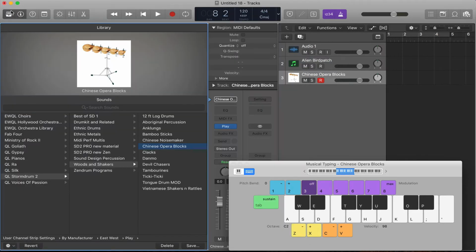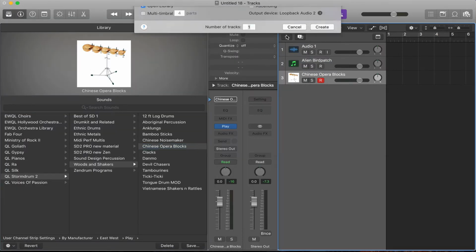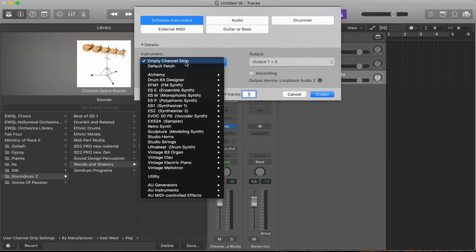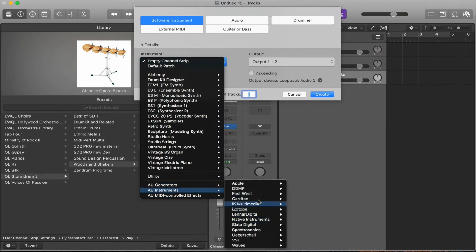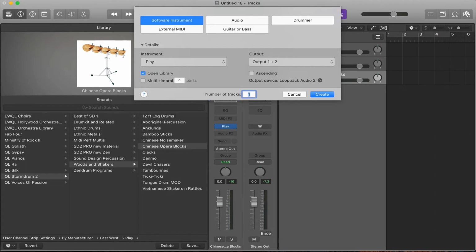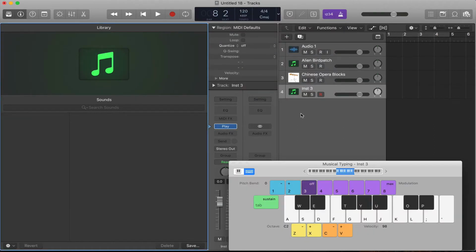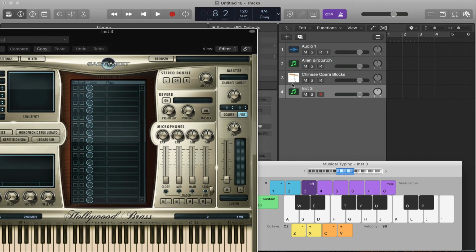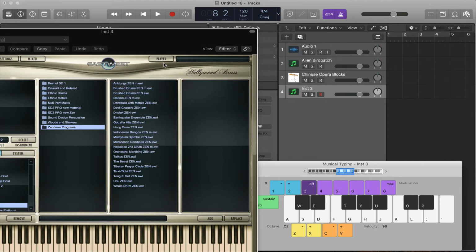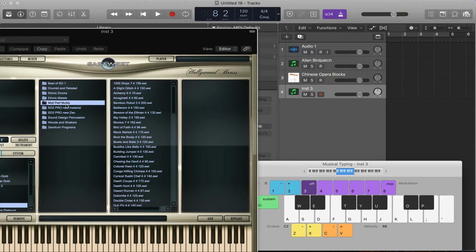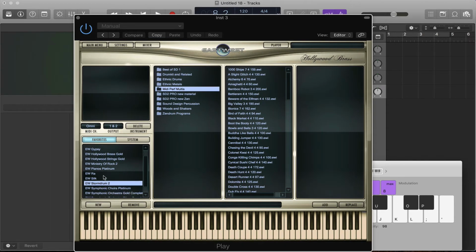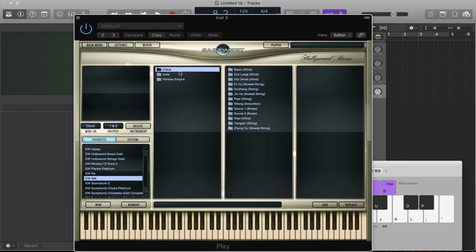Let me show you what this would be like if I just did it from scratch. We'd go to Play, EastWest. We open it up. Okay, nice. Notice there's no icon here. Go to the browser. If we were starting from scratch, we'd go over here. Let's go to Silk. Let's go to China.